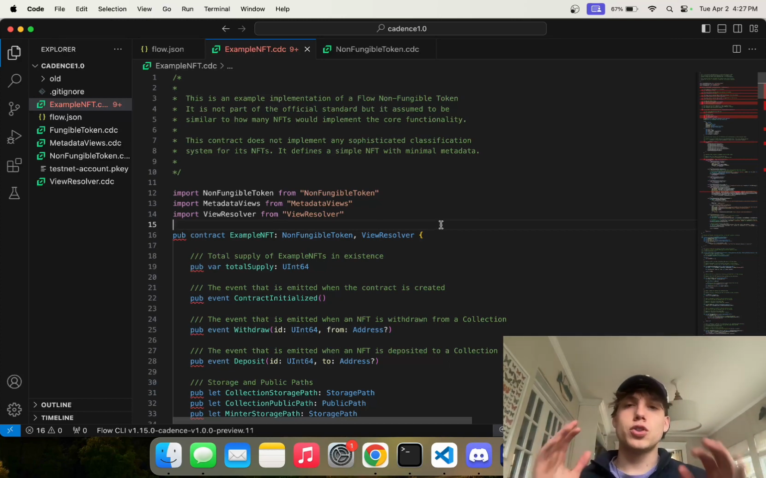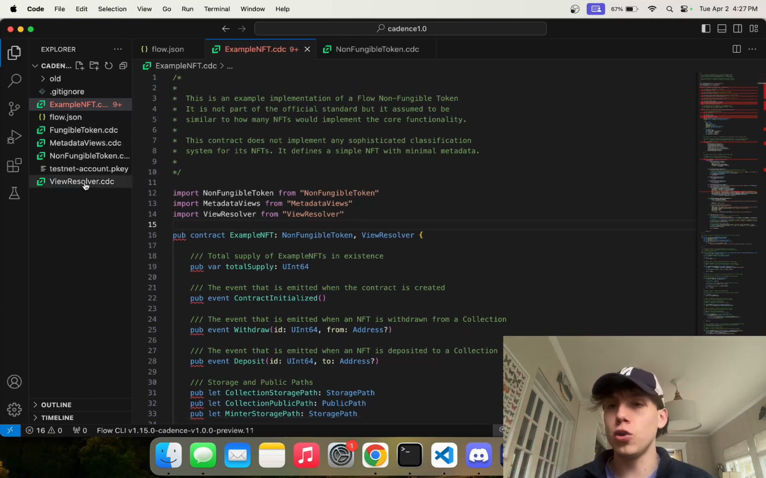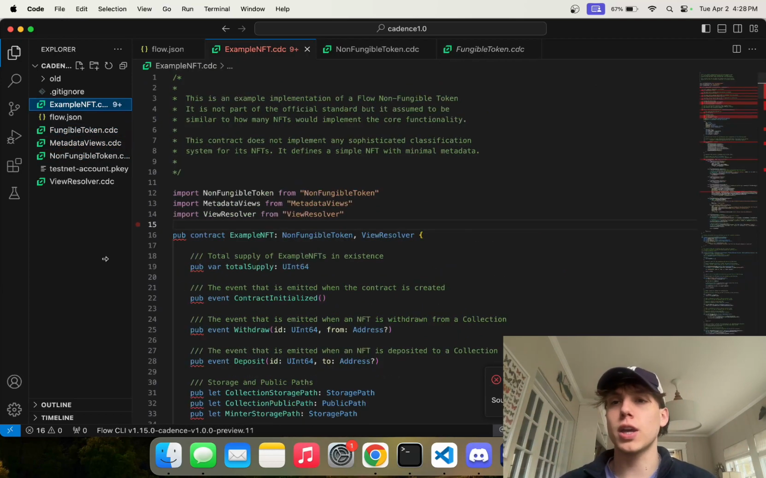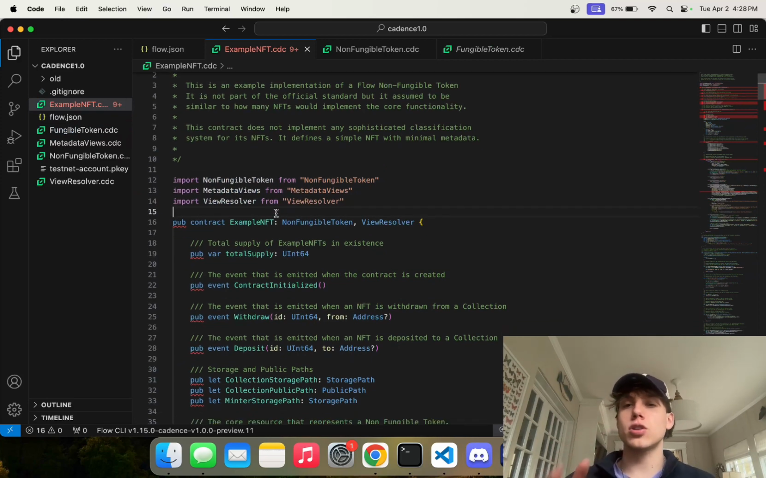So, just as a note, this is my example NFT contract, and I have the view resolver, non-fungible token, metadata views, and fungible token all in Cadence 1.0. So all of my imports are compiling correctly. So I'm just going to change this contract to fit the new standards, to fit the new syntax, and it'll be great. So let's dive into it.